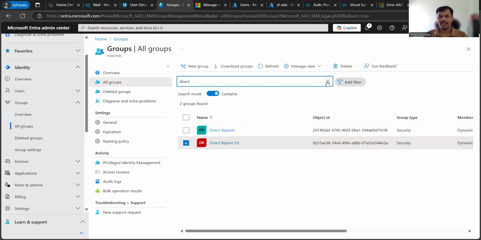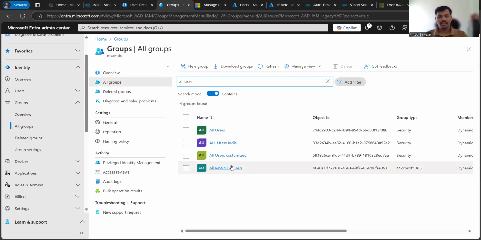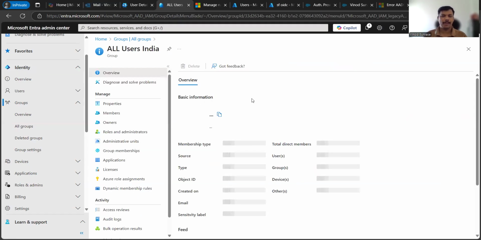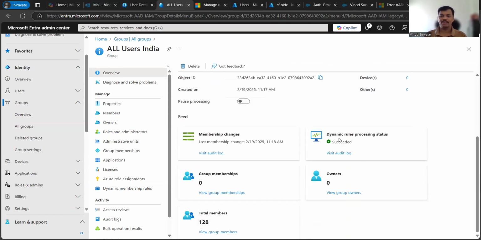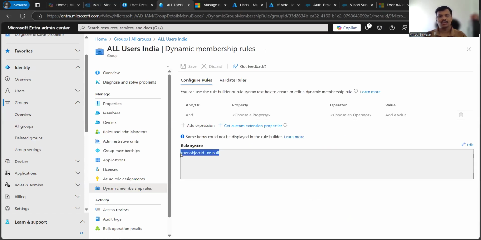Let's go back and look at the next, all devices, all users. So here's that all users India group that we have created. And here you can see it has added all the 128 user accounts to this one, and dynamic rules processing status was succeeded at this time specifically, right? It is going to show everything, then total members. You can go to dynamic membership rule here and see that rule, whatever the rule we have put in place, and if we wanted to change it, we can go ahead and change it by modifying it from here.